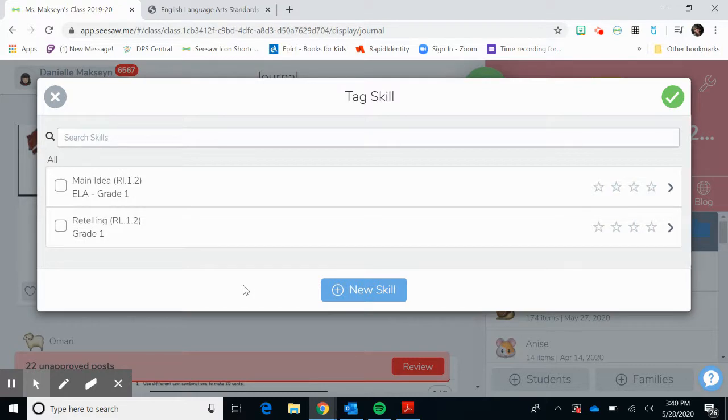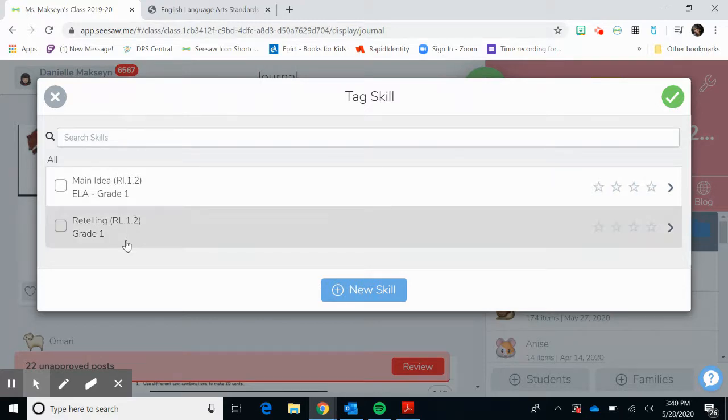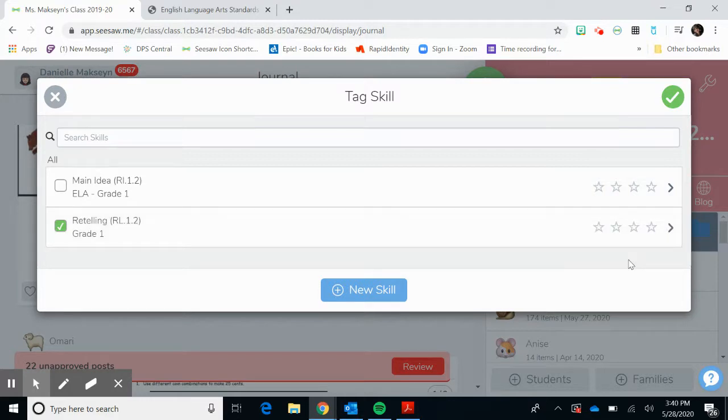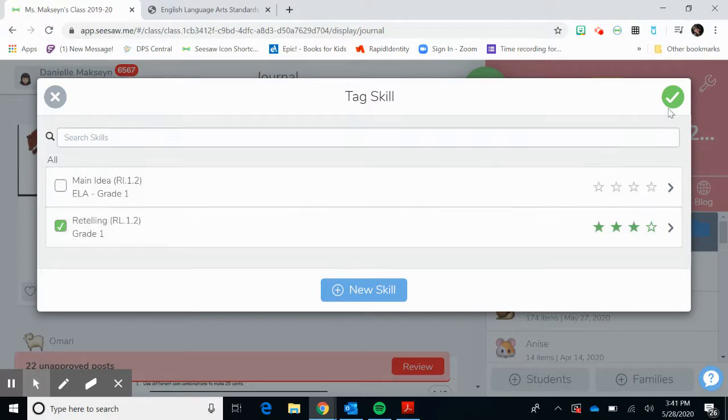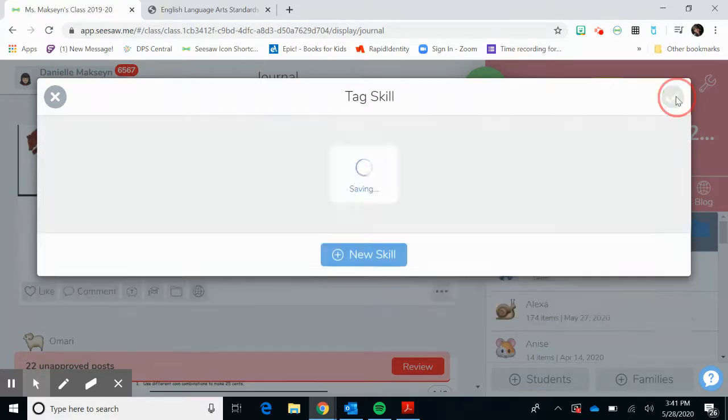Currently, I only have 2 skills, but if you have a lot of them, you could just search them. This was a retelling assignment, so I'm going to check retelling. And even in this spot, you can already click how many stars you would want to give it. So for where I am, a 3 is considered proficient and a 4 is considered above grade level. 2 is needs improvement or needs assistance, and 1 is they are really not understanding. I'm just going to give them a 3 for the sake of this demonstration, and you can hit the green check when you're done.